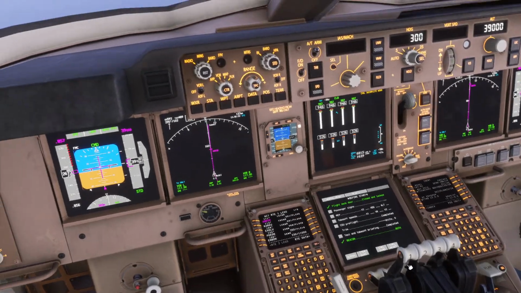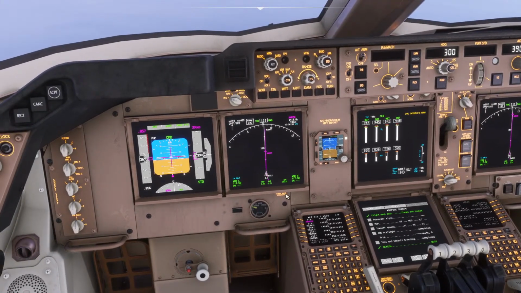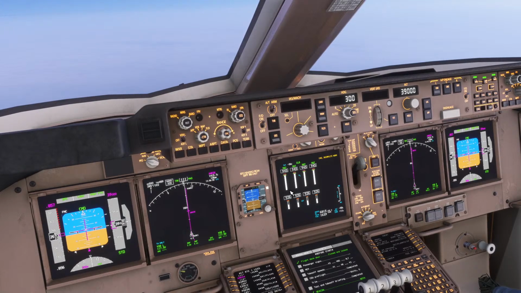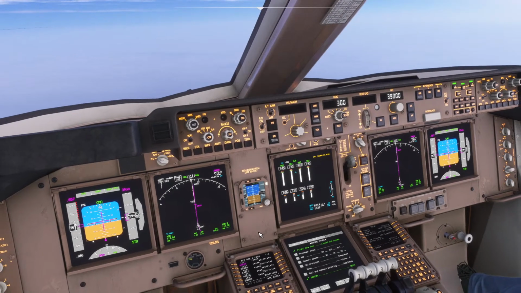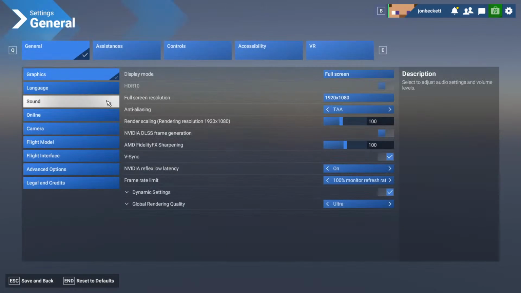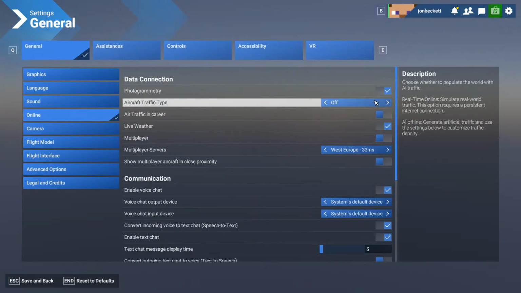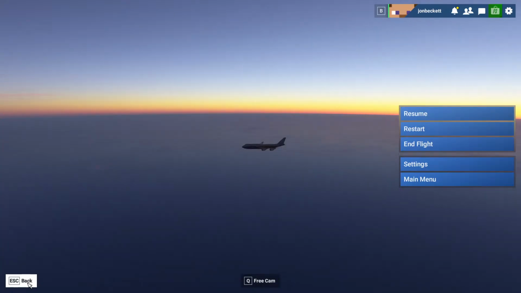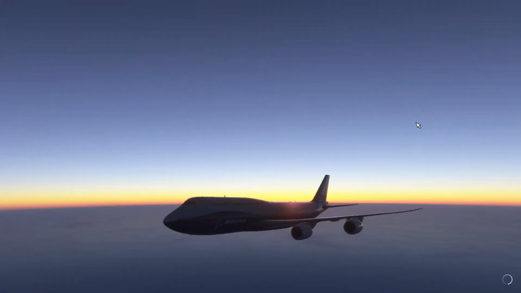It's annoying, isn't it? Yeah, I'm at flight level 390, and if you're wondering why you can't see me, I've got the multiplayer turned off because I switched it off the other day. Let's go and see if I can turn it back on while we're in flight. So if I go to settings, online, real-time online, multiplayer on, save and back. I'm probably going to be in live mode though because of that bug.